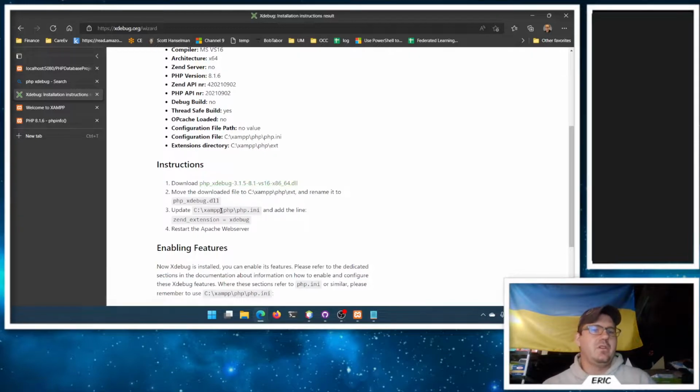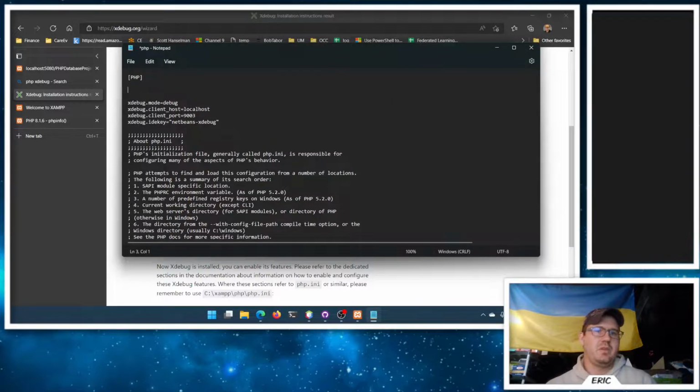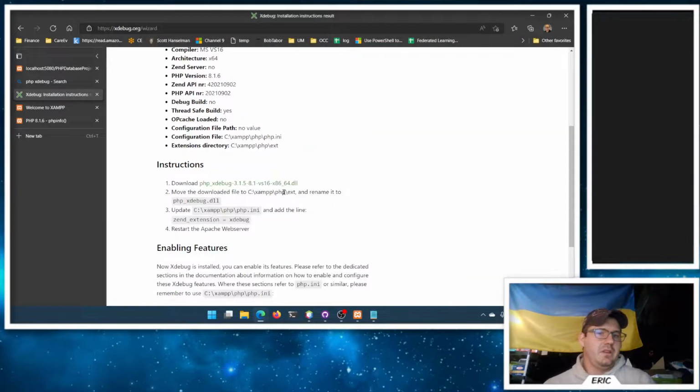And then what you need to do is go and update your php.ini file and add the zend_extension xdebug line. Okay, sure. So again, we'll add that one in. Zend extension xdebug. We added in some other information for NetBeans here. We're going to download this file, copy it to the XAMPP PHP ext directory, and rename it php_xdebug.dll. A bunch of steps here, but not too bad.